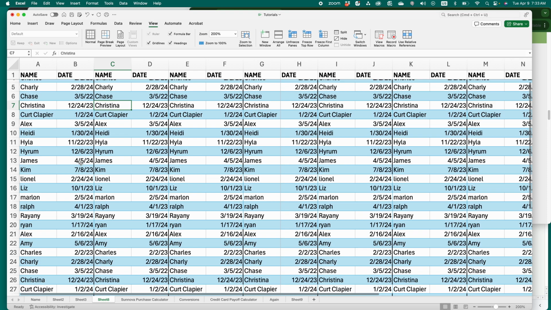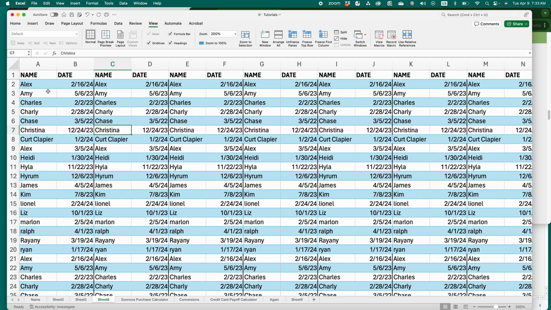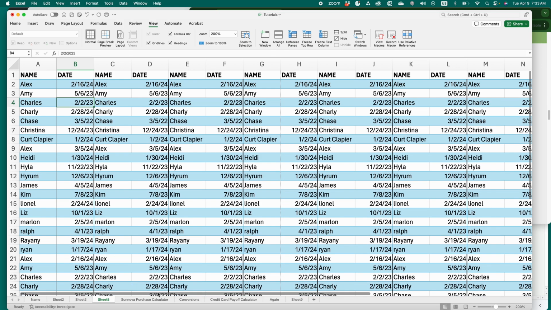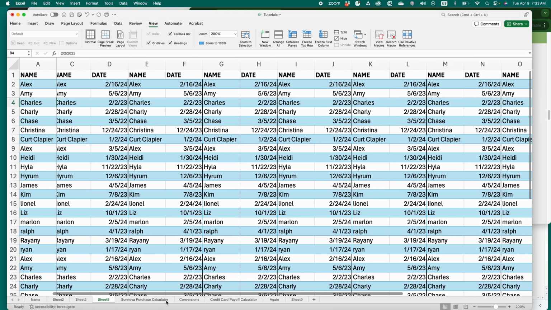Now if I want to freeze multiple items, I can select any cell and it will freeze everything above and to the left of that. Unfreeze panes, then freeze panes again. It's freezing all of this. So as I scroll down, the first three rows are frozen. And as I scroll to the right, the first column should be frozen.